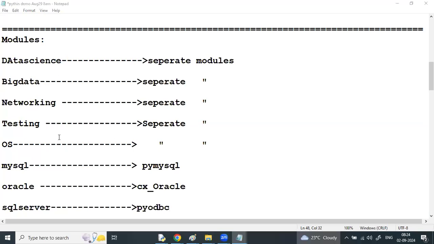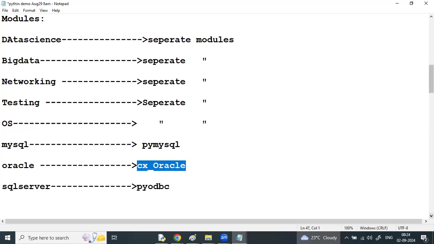For each and every database, Python has a module. For MySQL, we have PyMySQL. For Oracle, cx_Oracle. For SQL Server, PyODBC. Connecting with a database is very simple in Python, not as complex as other languages like Java. There are many types of drivers available there, but here you just import that module and work on it.